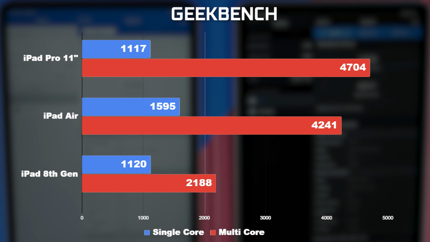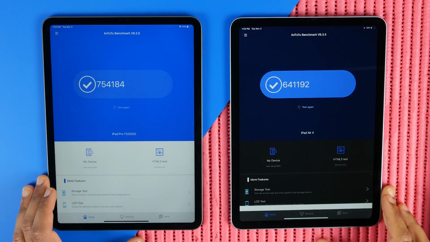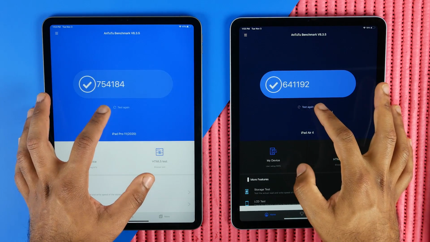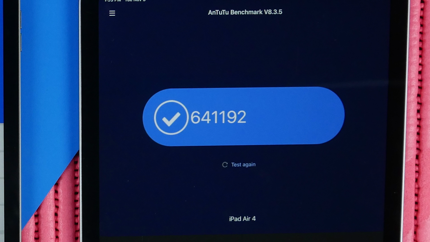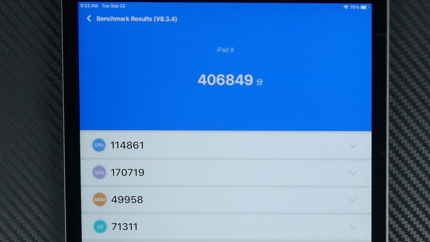Now, if we factor in GPU, CPU performance, everything like that, Antutu is a great demonstrator of what all three of these iPads are really capable of. And we get around 750,000 points on the Pro versus 640,000 points on the Air. And the standard iPad got around 400,000 points on Antutu.